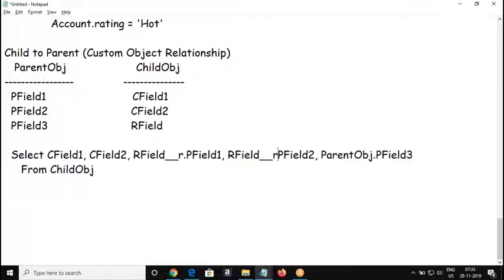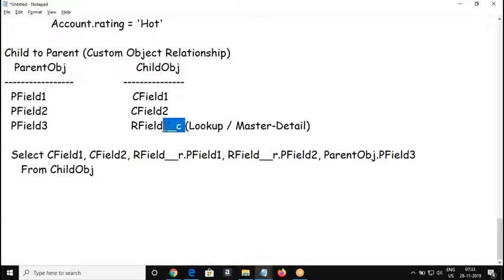Usually I will refer to the parent object name with double underscore C, right? So here the field is basically double underscore C. Am I right? When you create a field, this can be a lookup field or master detail type. Because it's a custom field, you will have a double underscore C. So through this field, we are going to refer to the parent object field.